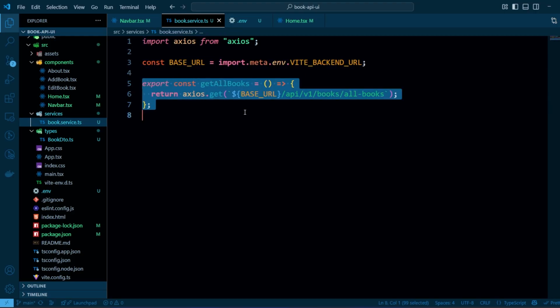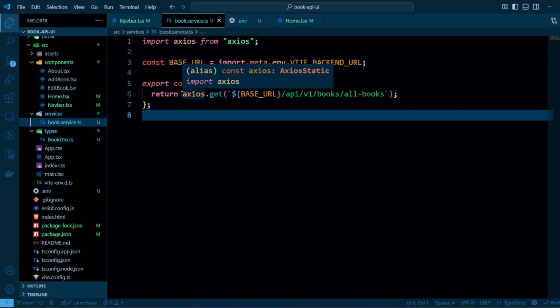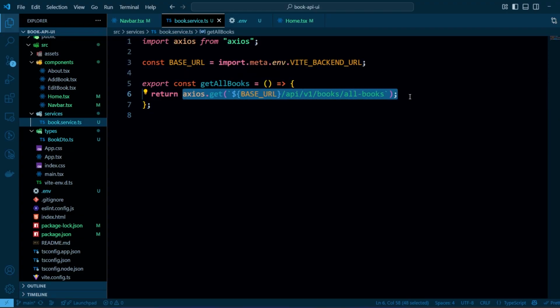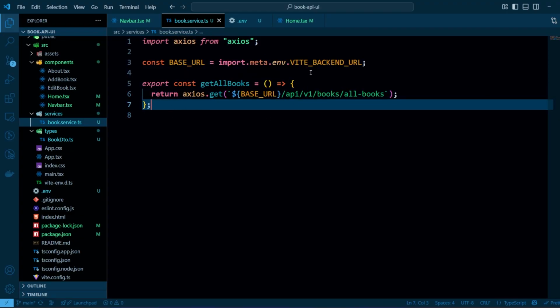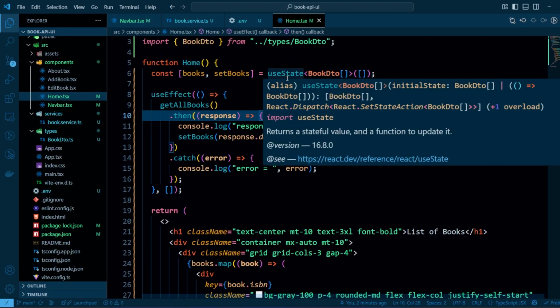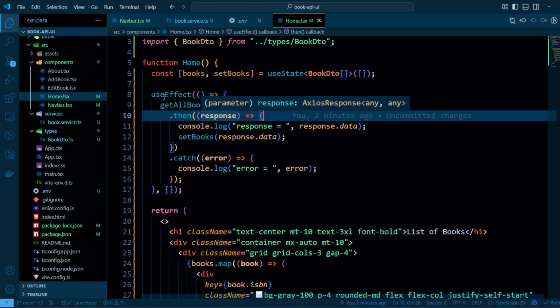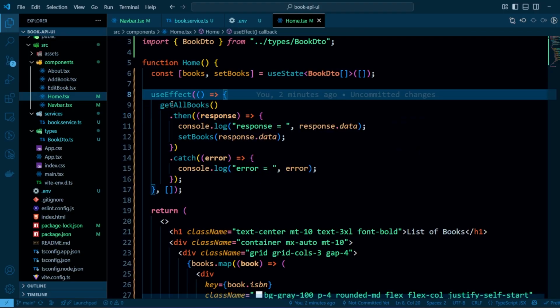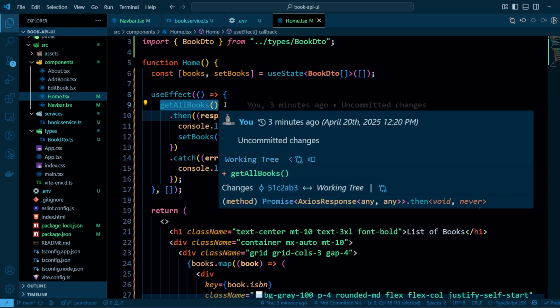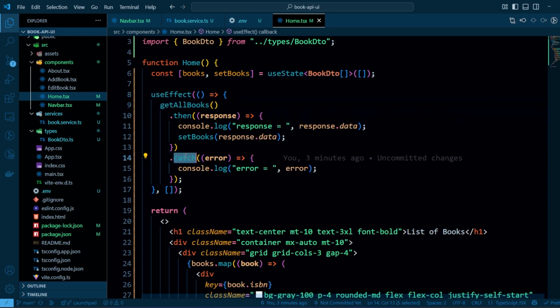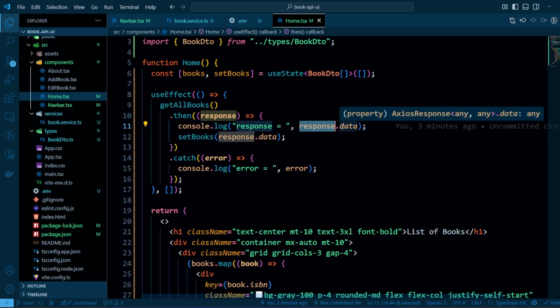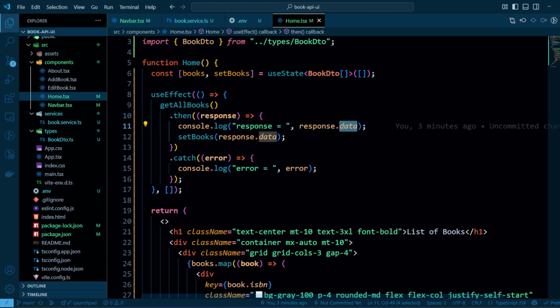Then we wrote a function with the logic for calling the API. This gives us a promise, and we have returned that promise. In the home component, since on load of the home component we want to display the list of books, we have used useEffect, which is useful here. We have called the get all books method from the book service using then and catch syntax. Then means if the response has no error, you will get a response, and the actual data will come in the data property of the response. In the catch we have handled the error.